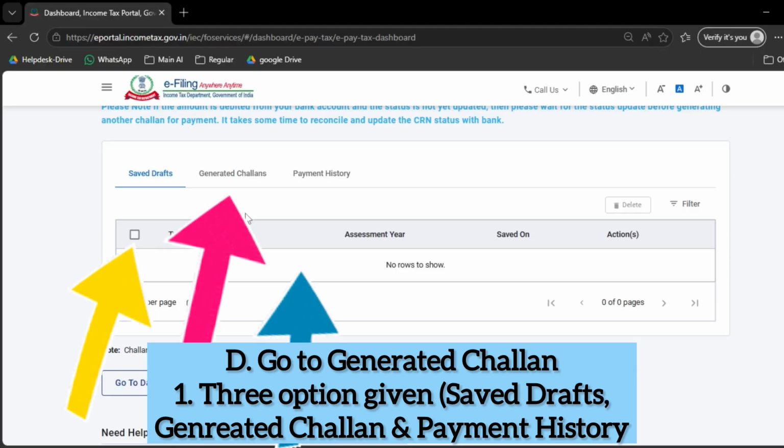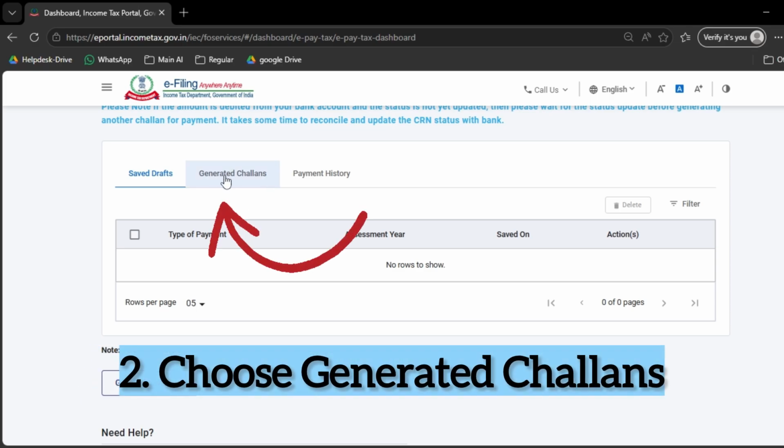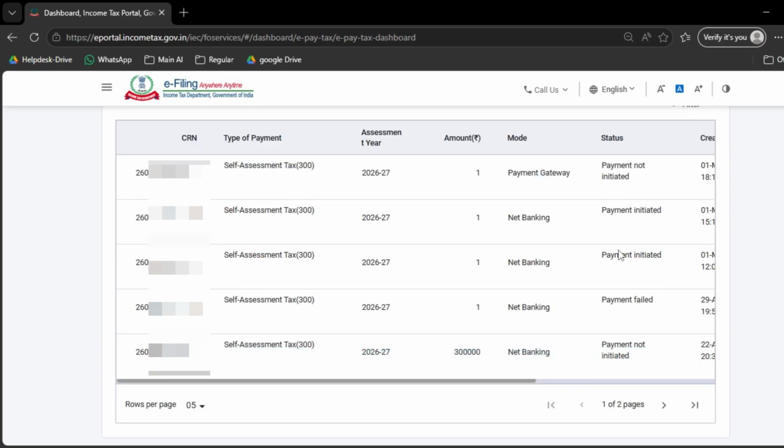One is save draft, then generated challans, and completed challans. You have to click on generated challans. There, all the challans which were generated and not yet paid will be visible. We would have already created the challan for you, or your tax assistant would have created it for you. We are assuming that the challan is already created by us and you just need to go and pay it. You can see the list of all the challans which were generated.